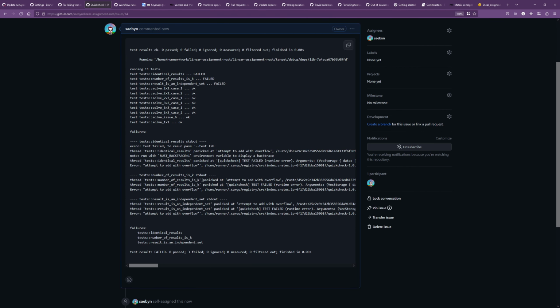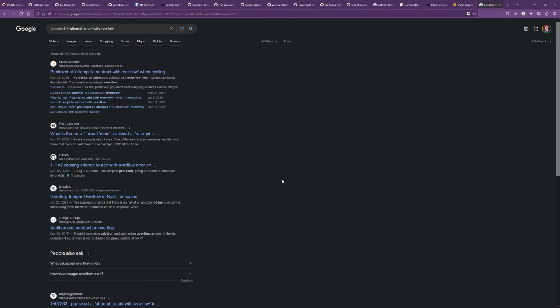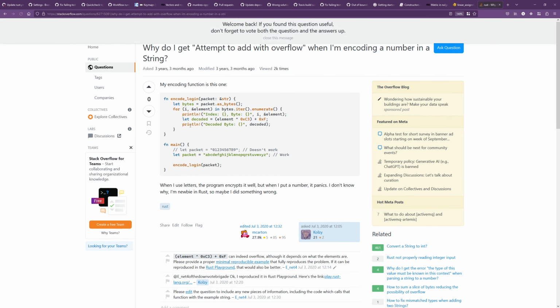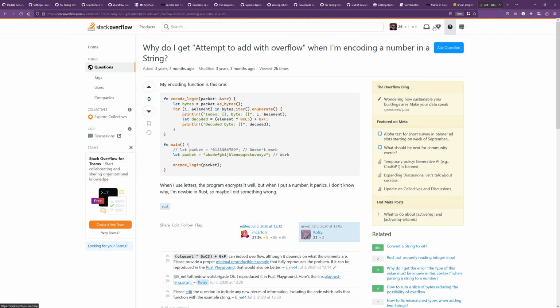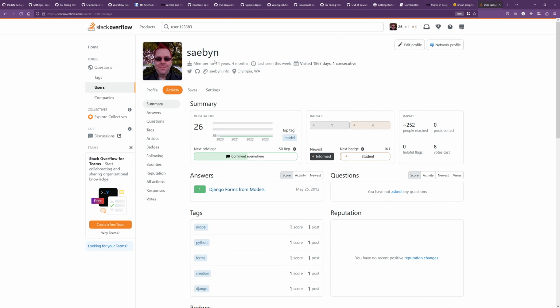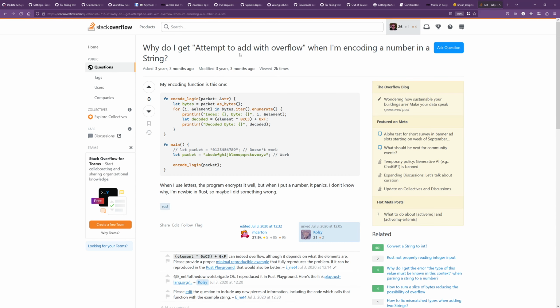Panicked at attempt to, let's see here. Let's do some Googling. Well, this is subtract. Oh, here's an add. Ooh, so bright. Do you have a dark mode? Stack Overflow? Okay.